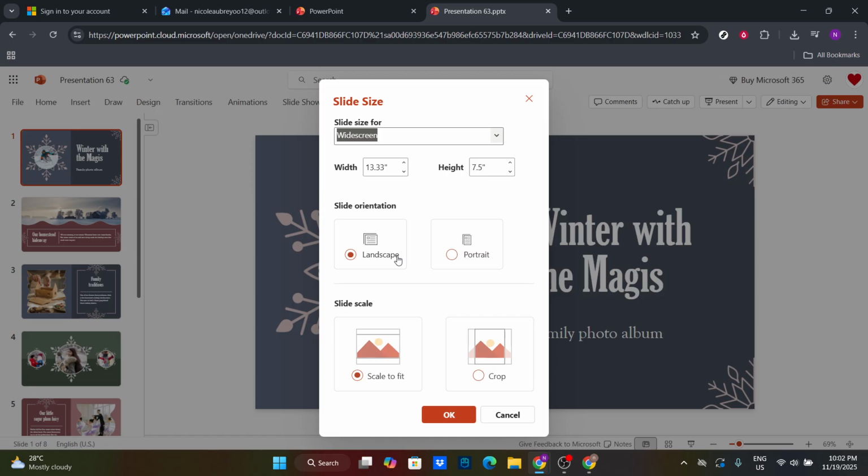If PowerPoint asks how to scale the content, choose Scale to Fit so your template adjusts neatly without stretching. Click OK to apply. Now you can start customizing.